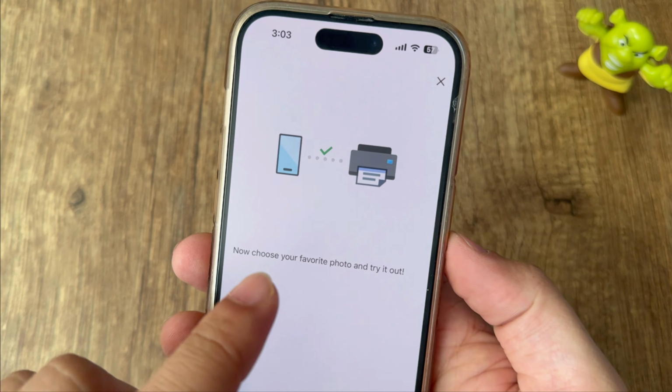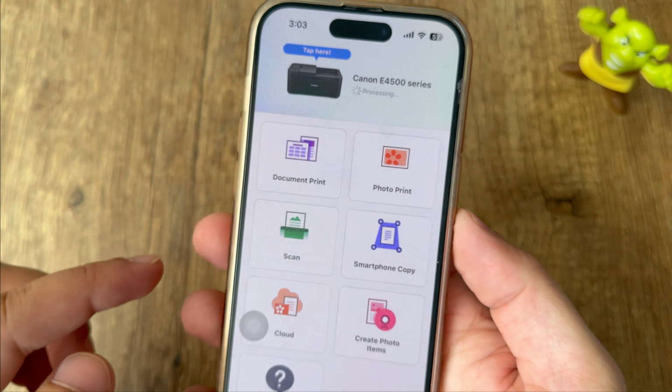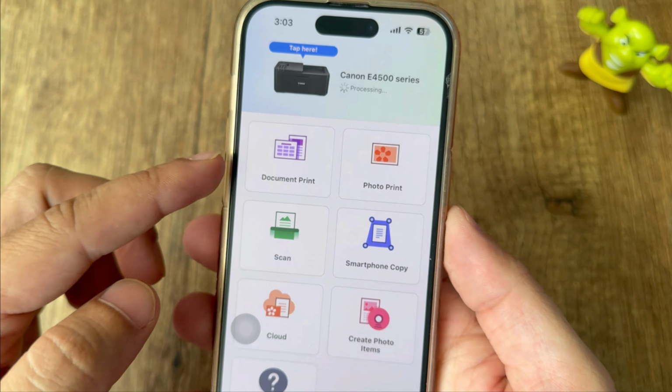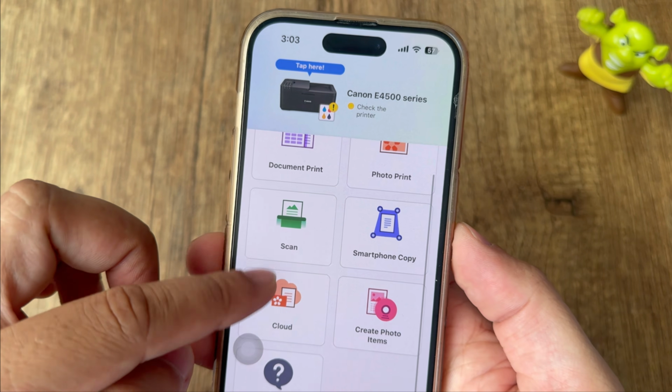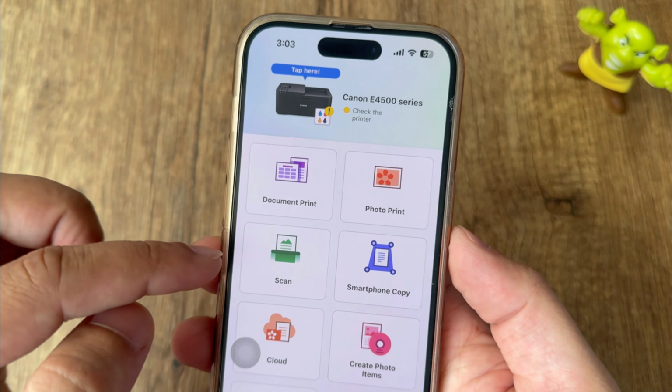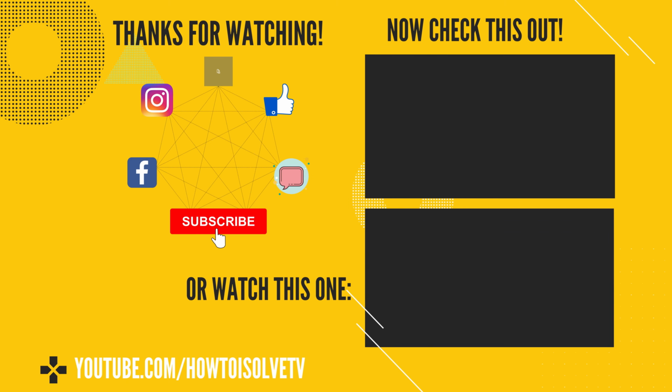Tap on it. You can see multiple options available here, such as Document Print, Photo Print, Scan, Smartphone Copy, Cloud, Create Photo Items, and more. That's it. I hope you find this video helpful.